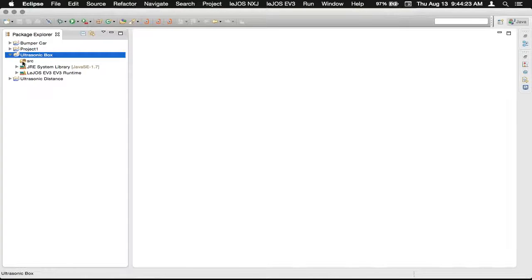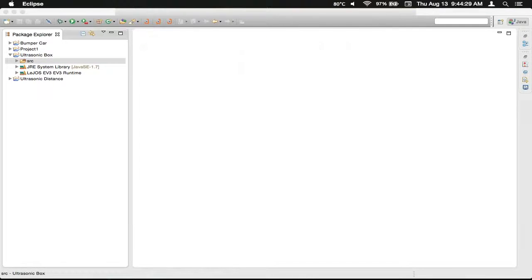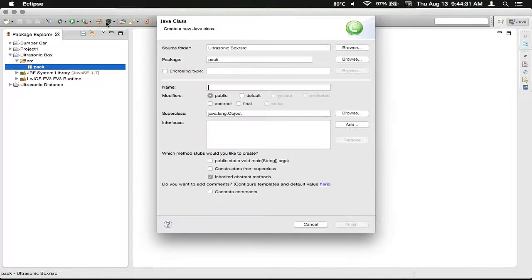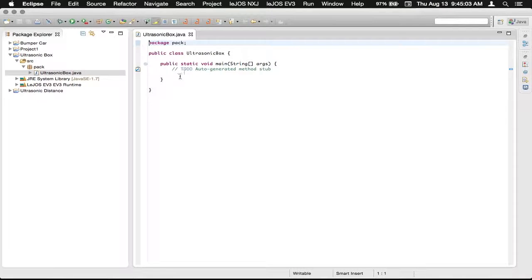I'm going to open this drop-down, click on Source, and click on the New Package button. I'm just going to call it Pack Finish. Then I click on New Class and call this Ultrasonic Box, just like that. Remember, it all has to be one word, with no spaces. However, you can use capital letters to differentiate between the words. We're going to add a public static void main method so that we don't need to write it ourselves, and click Finish, and it's going to appear over here.